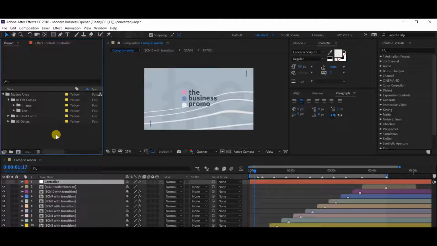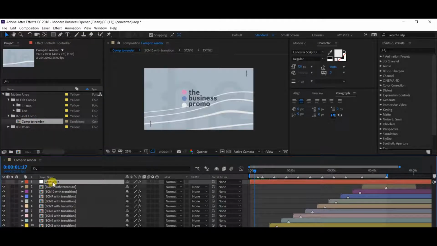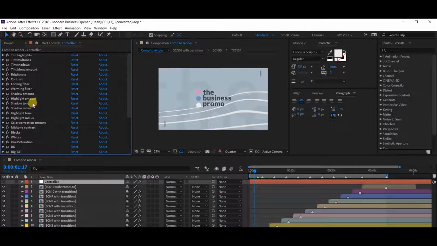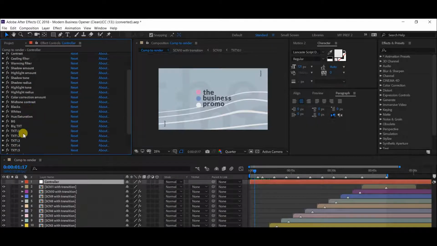So what's unique about this template? The only thing that's unique in this template is the control panel. So to control all the colors of the compositions, you go to the composition to render, which is the final composition of this file. You go to controller layer, you press effect controls, and here you can see all the controls you can change. So the first controllers are made for controlling photo. So the highlights, highlight tones of the photo, cooling filters, contrast, brightness, and so on.